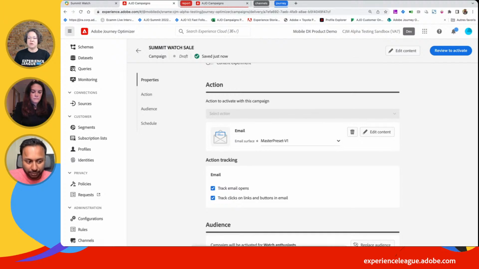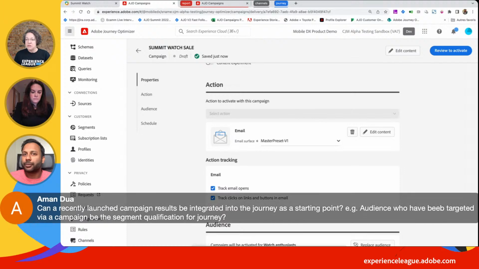Let's look at this from the other aspect. Amana is asking, can a recently launched campaign result be integrated into a journey as a starting point? And I think we touched on it earlier in the conversation. He says, for example, the audience who have been targeted via a campaign, be the segment qualification for a journey. So can we trigger a journey from a campaign, or from a reaction to a campaign?